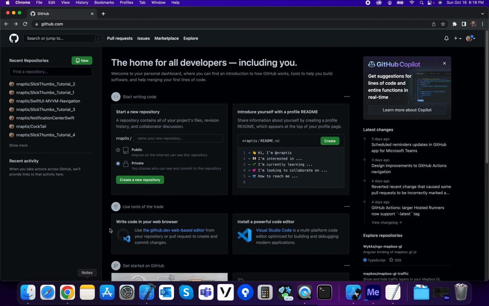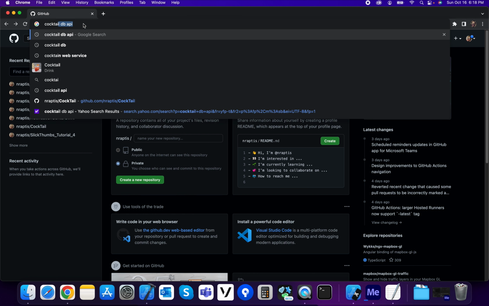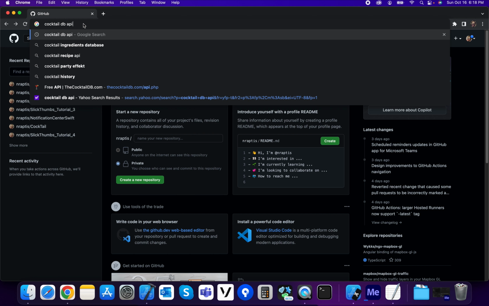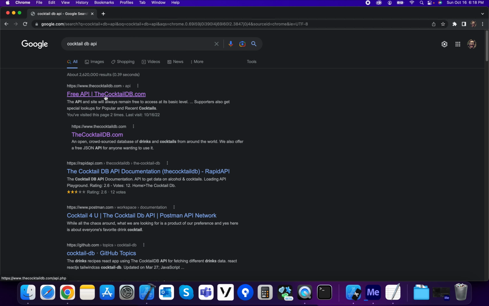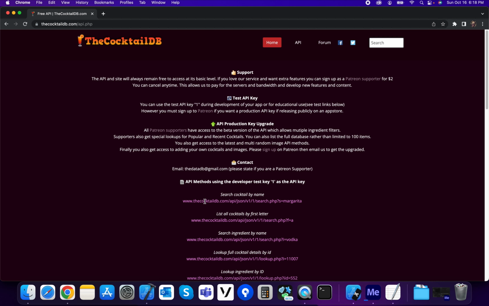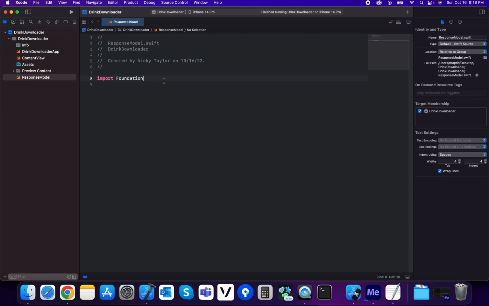Then I'm going to open the browser, and I'm going to just Google Cocktail DB API. And here is the API. I'm going to go ahead and copy this search cocktail by name. And I'm going to paste this into Xcode. I'll also put this in the video description.